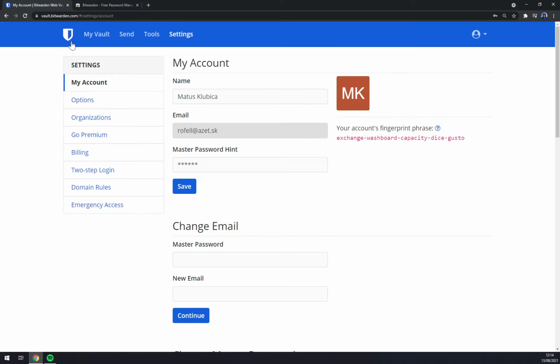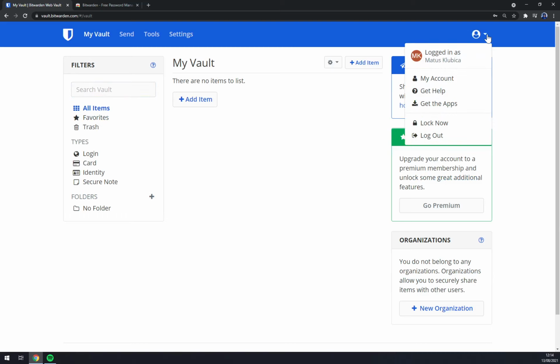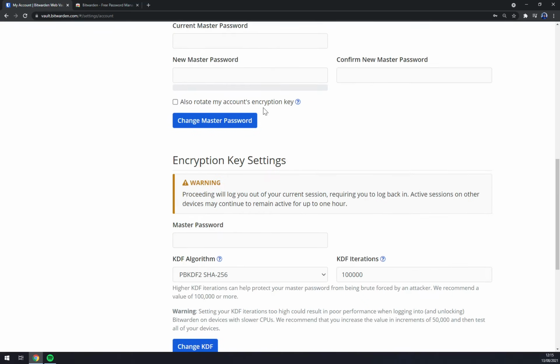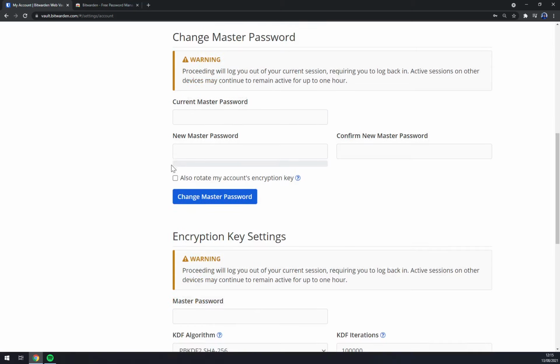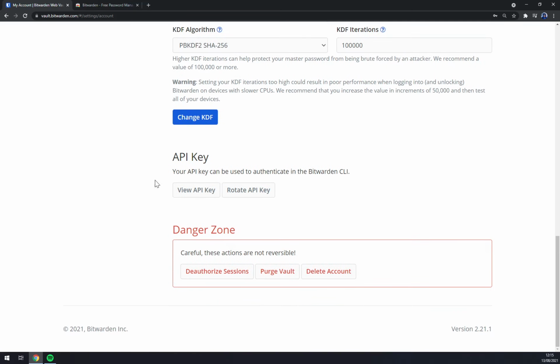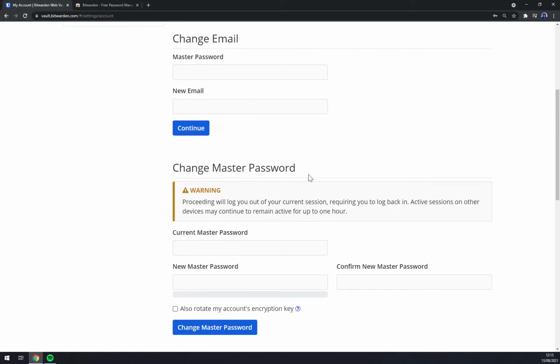So once we're in here, in the top right corner we have our account, so we can go to my account. Also in settings, you have all your information: master password, new master password, algorithms, and then there's the API key if you want to make some integration or to authenticate in the Bitwarden CLI.